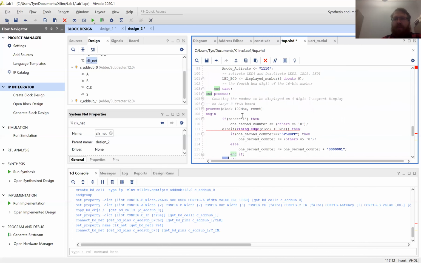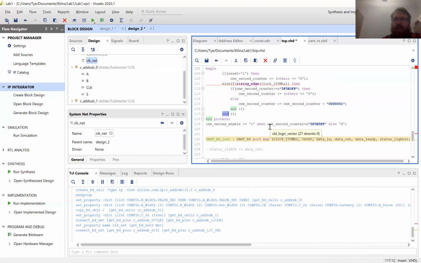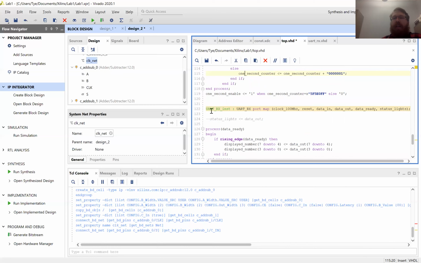So, sorry, bounced around a little bit there. You have to do a little bit of hunting sometimes for the debug, change it to else, everything's happening. Then, this is another interesting one. Here's the line where I'm going to do something with that component I created. Remember I had that UART receiver?